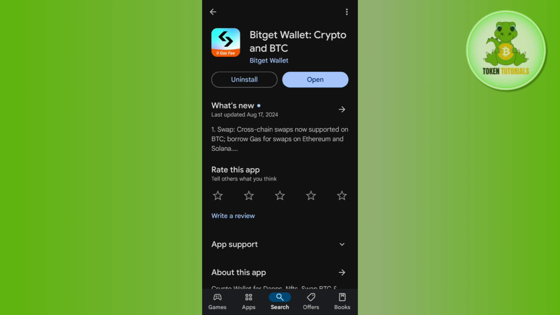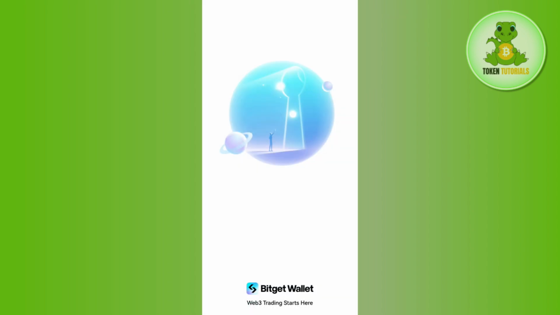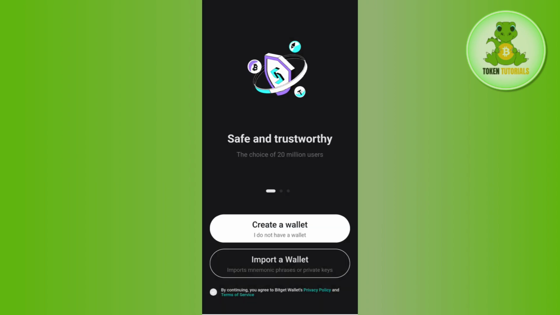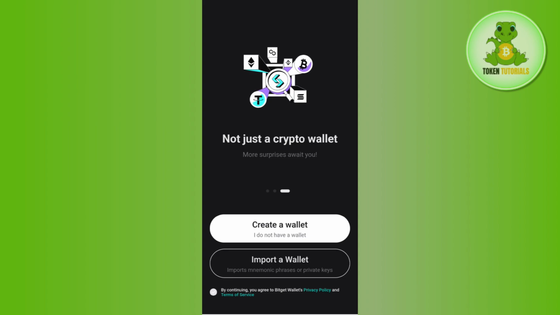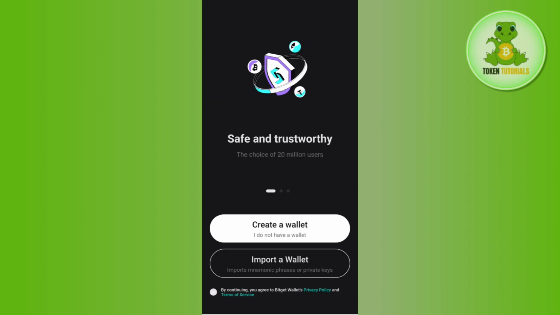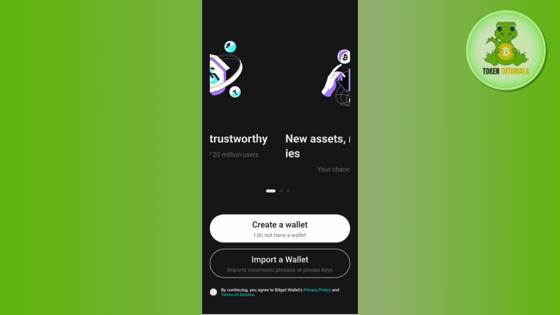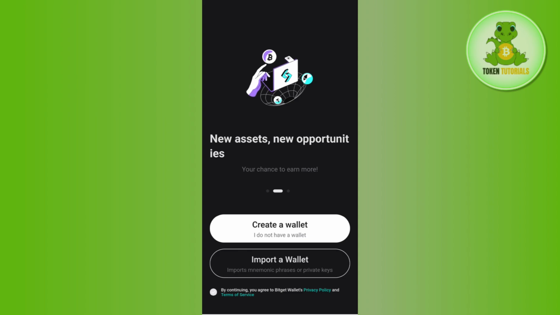Once this step is done, you just have to tap on the open button in order to launch your Bitget Wallet, and after waiting for some time, you will be able to see this type of interface in front of you. Here it will ask you to create a wallet, or if you already have a wallet, then you can even import it over here. Now we are going to create a new wallet here.